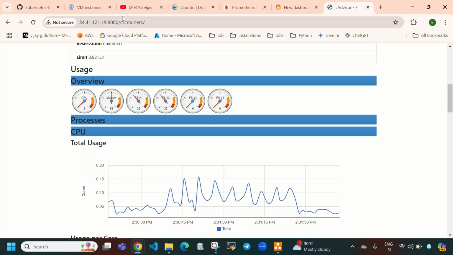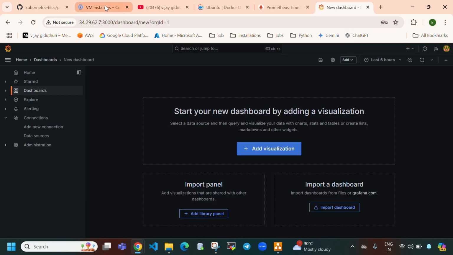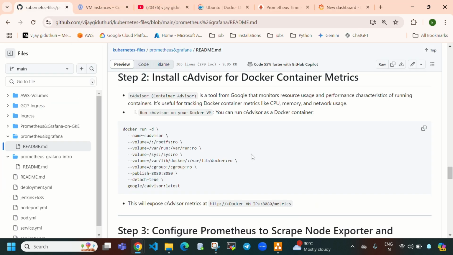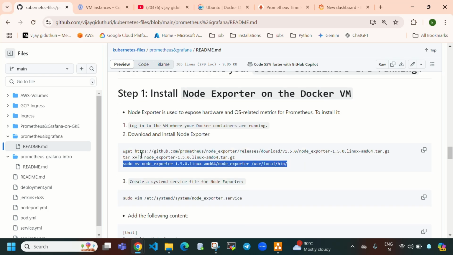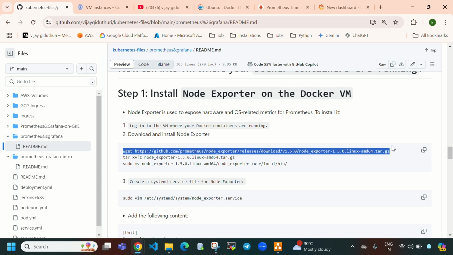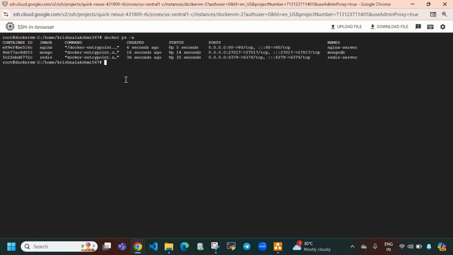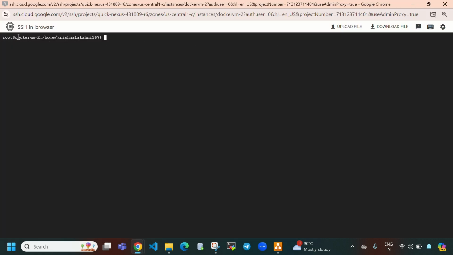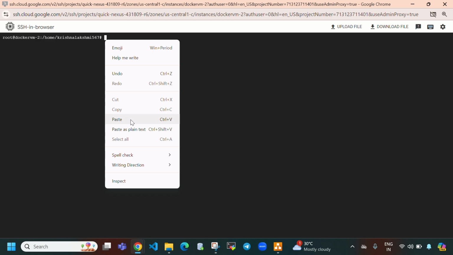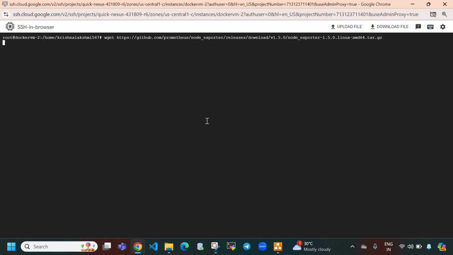So let's remove this and let's come here and let's copy this once again. This is the command to install our node exporter. Okay, so this is the virtual machine 2. So here you can see Docker VM 2. I'm going to paste it here and enter.